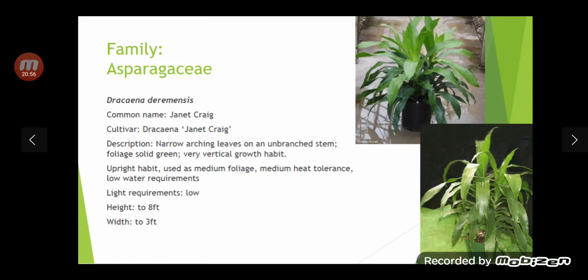Asparagaceae family. Dracaena deremensis, common name Janet Craig. Cultivar Dracaena Janet Craig. Description: narrow arcing leaves on an unbranched stem. Foliage solid green. Very vertical growth habit. Upright habit. Used as medium foliage. Medium heat tolerance. Low water requirements. Light requirements low. Height 8 feet. Width 3 feet.